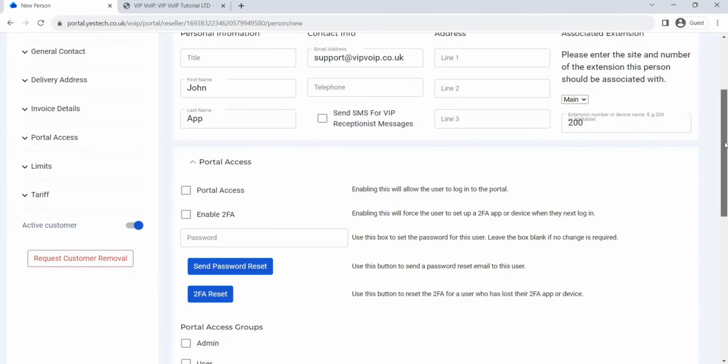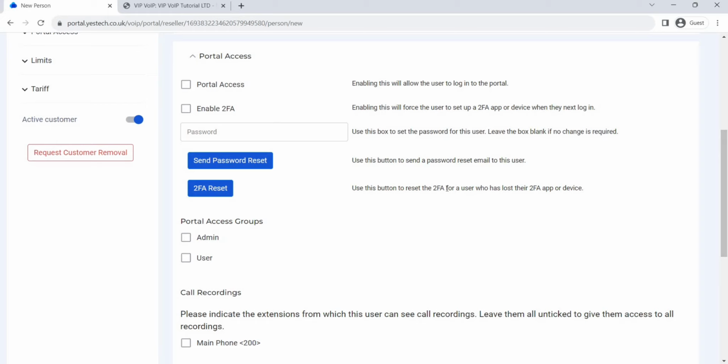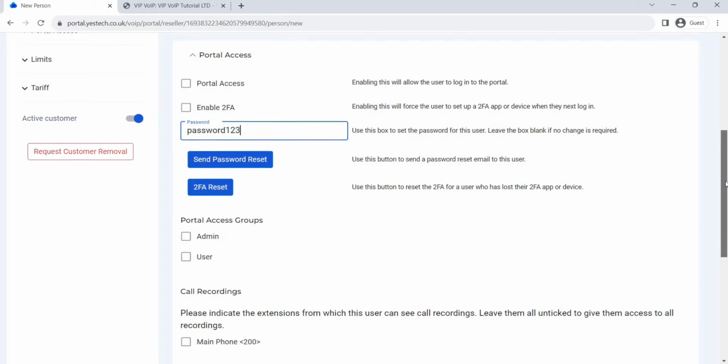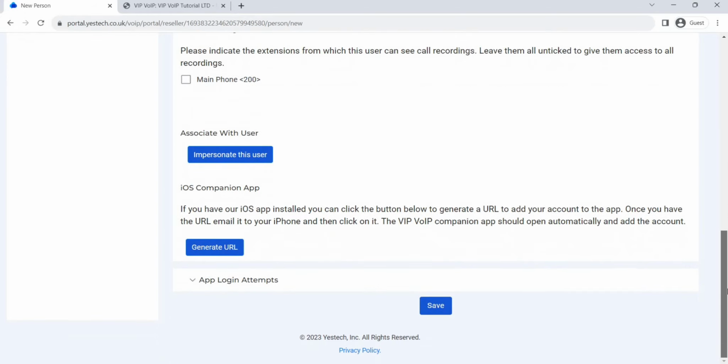Once you have done this, click on the button that says Portal Access and enter a password of your choice. Then press Save.